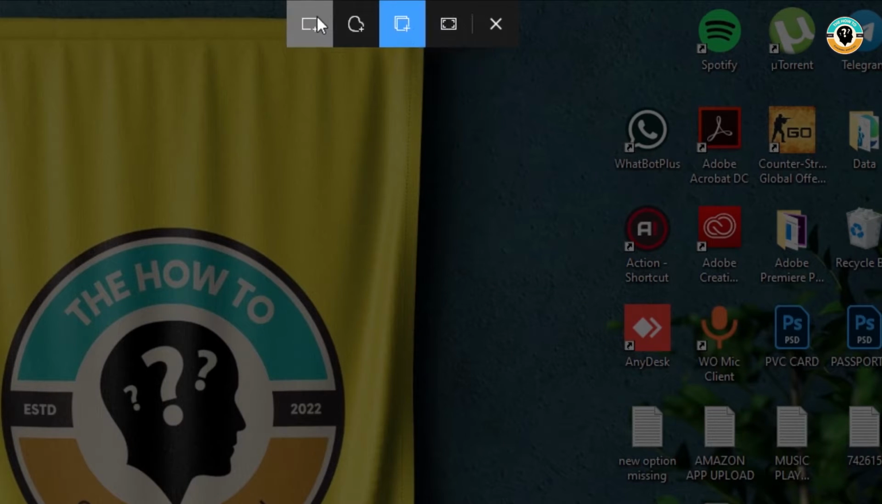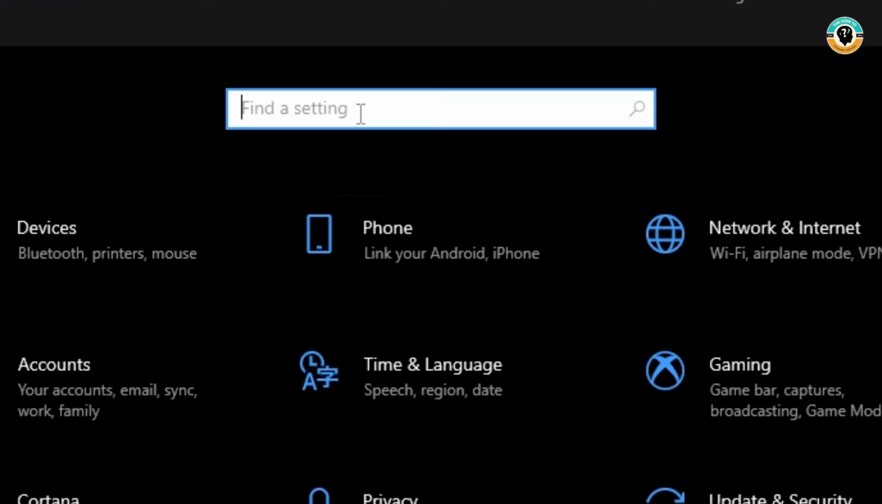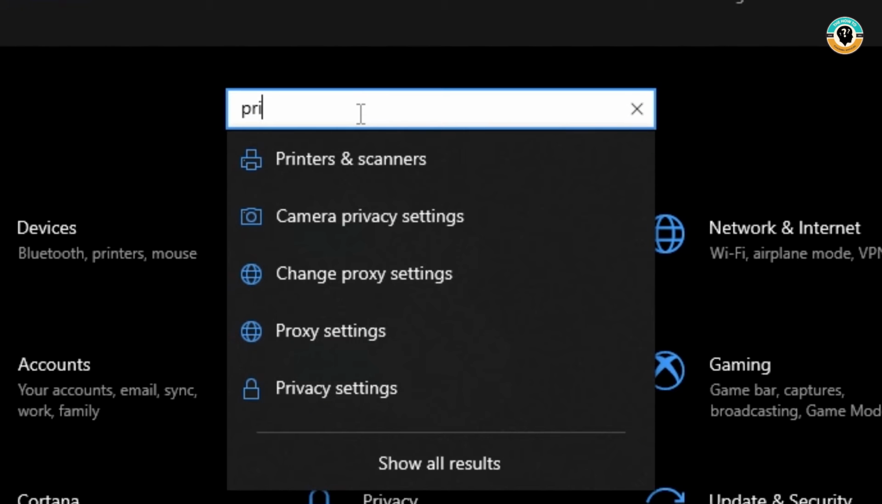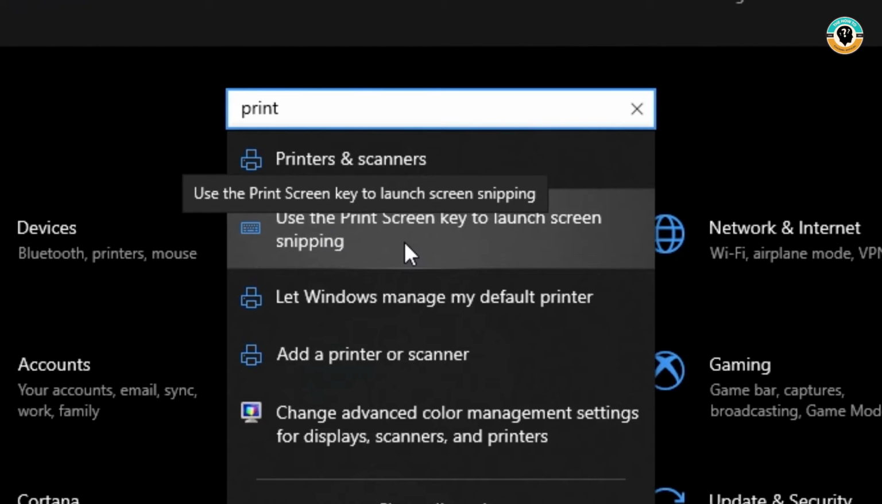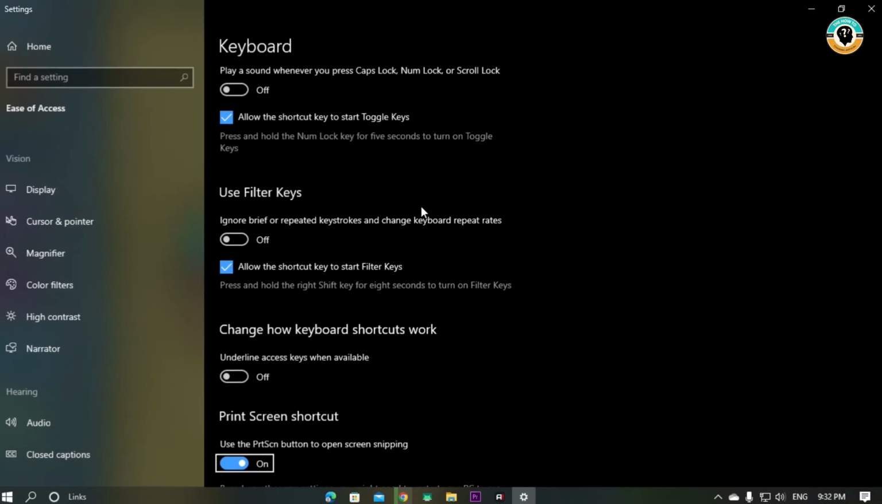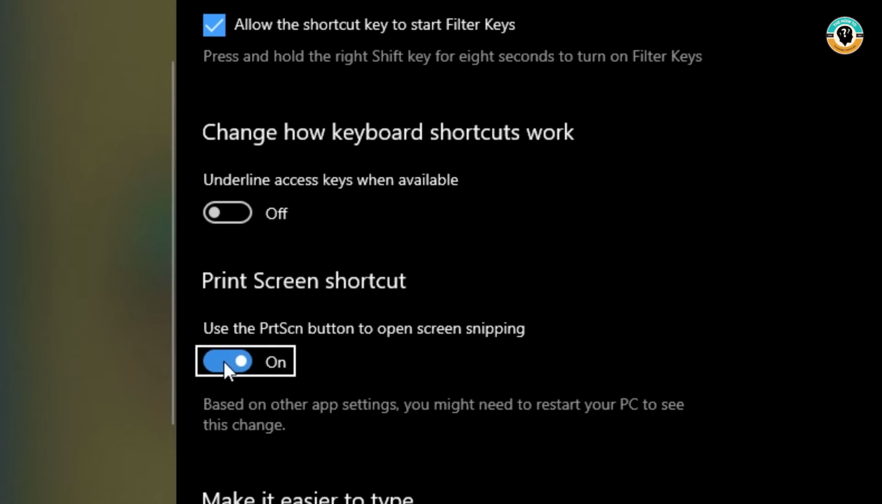Before we see what it is, if this Snip and Sketch pop-up window does not appear when you click the Print Screen button on your computer, let's see how to fix it. To enable this option, first open your settings. Then click on the search bar and type print, and secondly select the option that shows the suggestion, use the Print Screen key to launch screen snipping. Below an option called Print Screen Shortcut you will see a small on-off button. Make sure it is on.